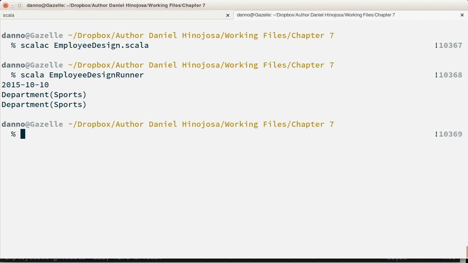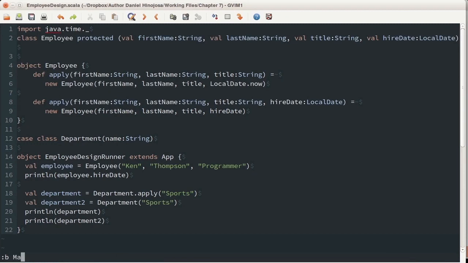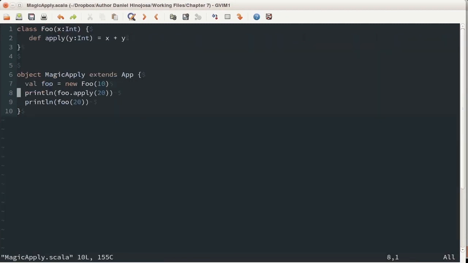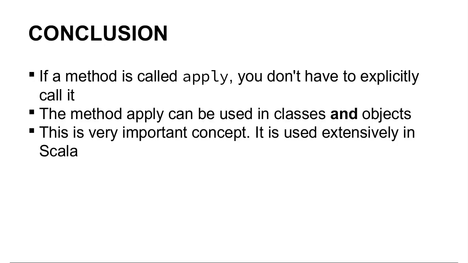And apply, as we saw in our examples, can be either in an object or a class. So over here, we had it in an object. But if we take a look at our magic apply, our apply is in a class. Could be either or. So if a method is called apply, you don't have to explicitly call it. Just remove the method name. The method apply can be used in both classes and objects. And it's important to understand this concept, since it's so prevalent in everything when it comes to Scala.